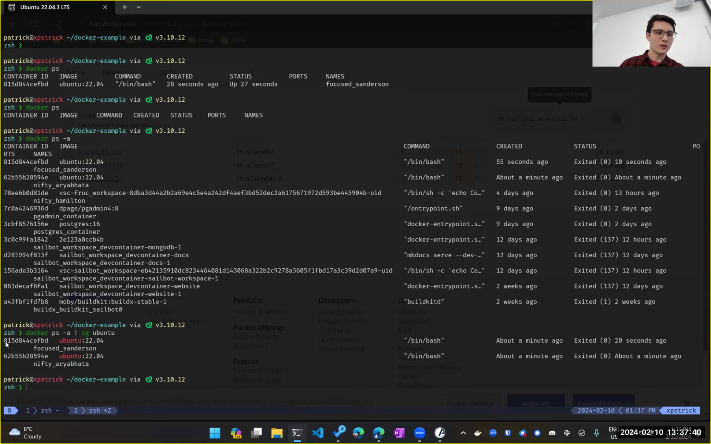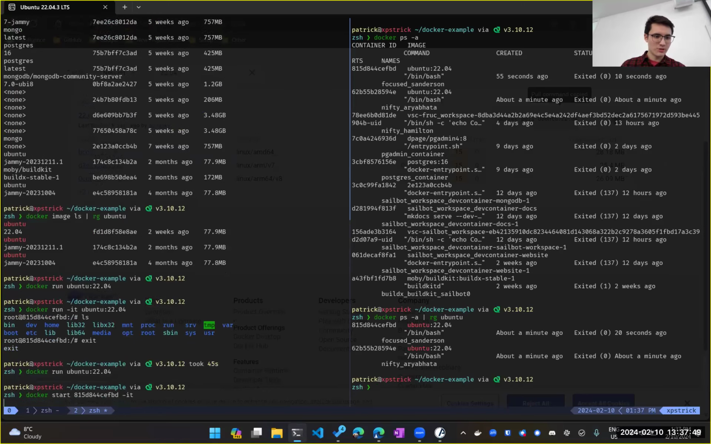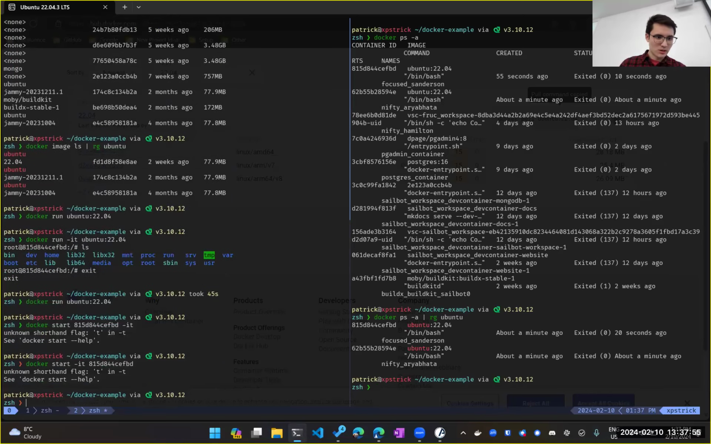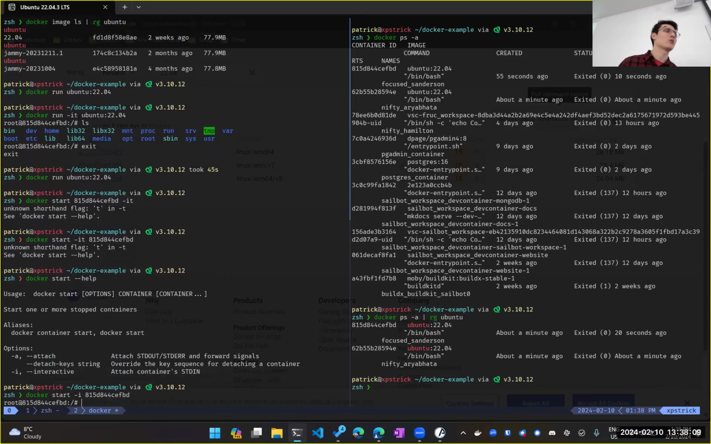So if I want to run this container, I just copy it, and I think it's docker start. Might have to give the interactive flag as well. But if you forget, you can always use --help in all these Docker commands. Okay, so not -it, just -i. Great. So now we're back inside that container.